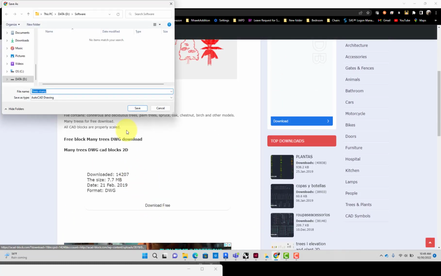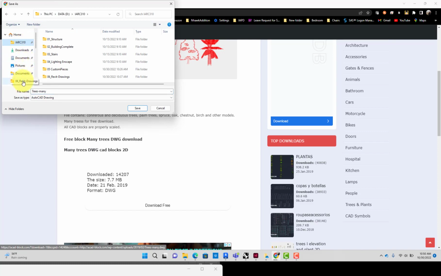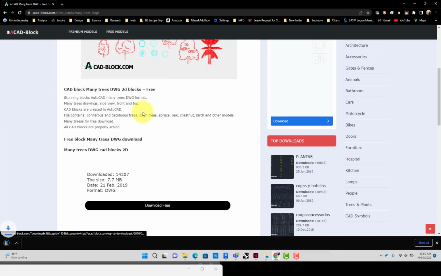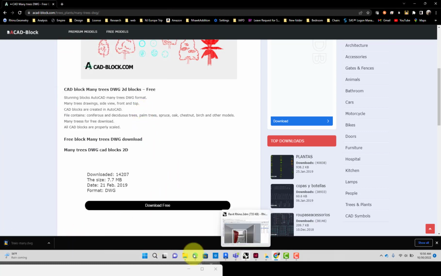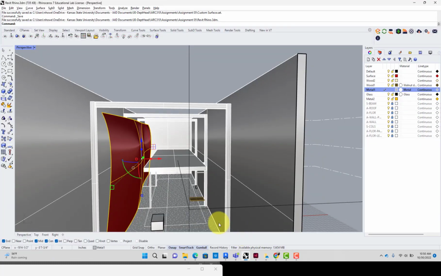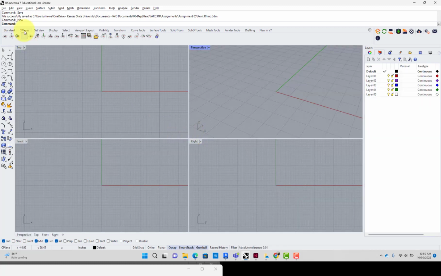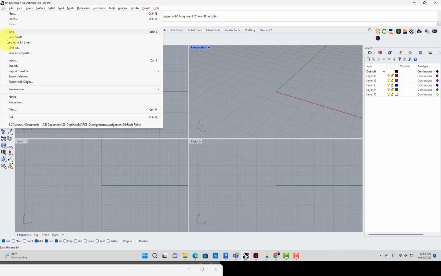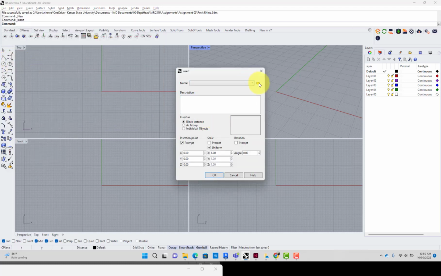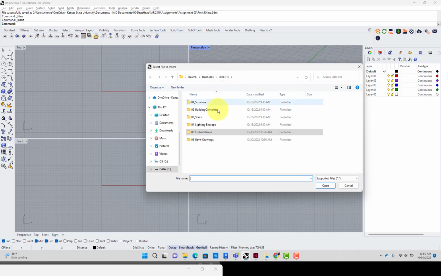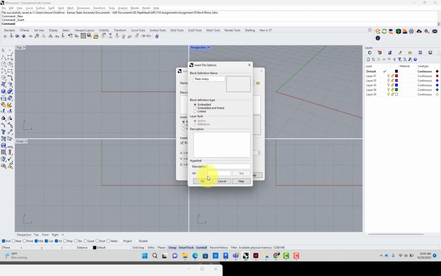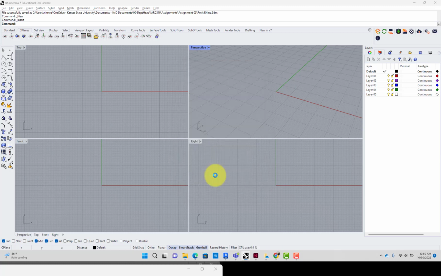So I'm just going to download this. I'm going to put it somewhere good where I can find it. Here. And then I might just go ahead and open that up in Rhino. So I'm just going to open up. Now we'll want to be in inches. I'll insert it. Embedded's probably fine.